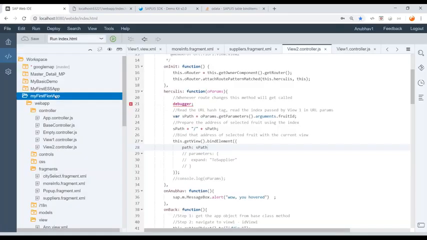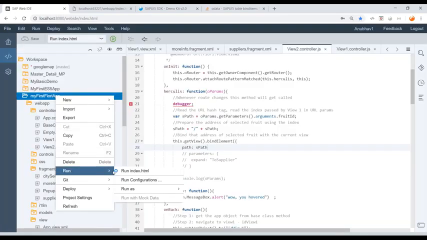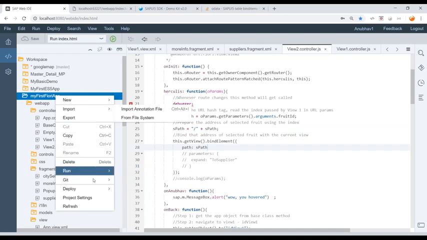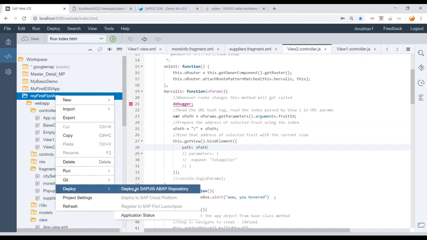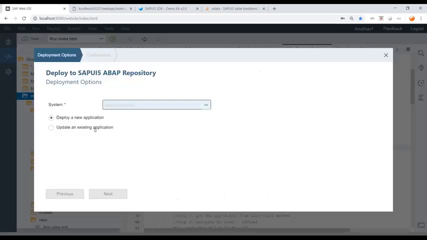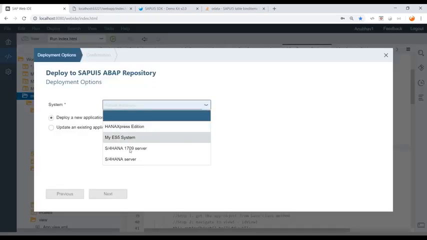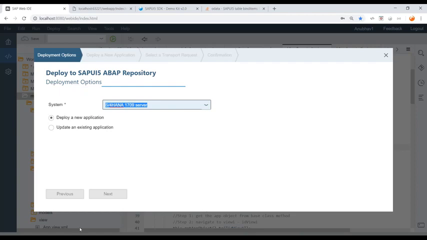Maybe I deploy it in $TMP, guys. Of course, you can do it in a package and with the transport for sure. I just deploy it again in a local object, and I just connect to my SAP system.